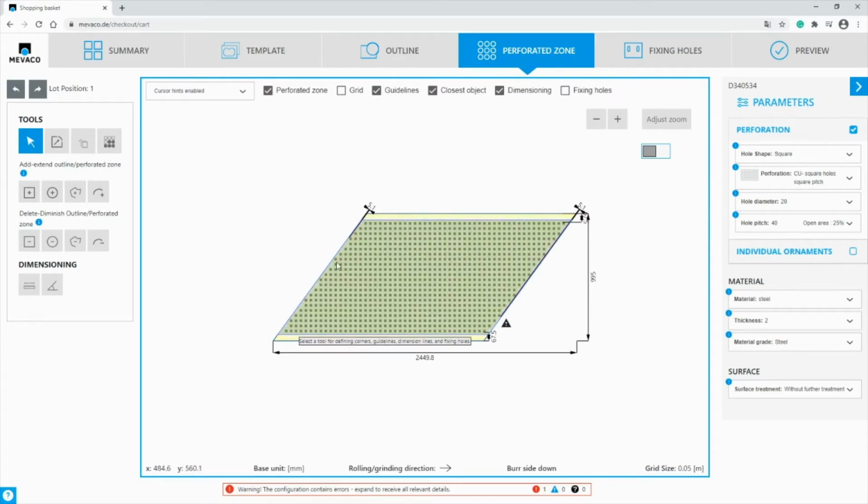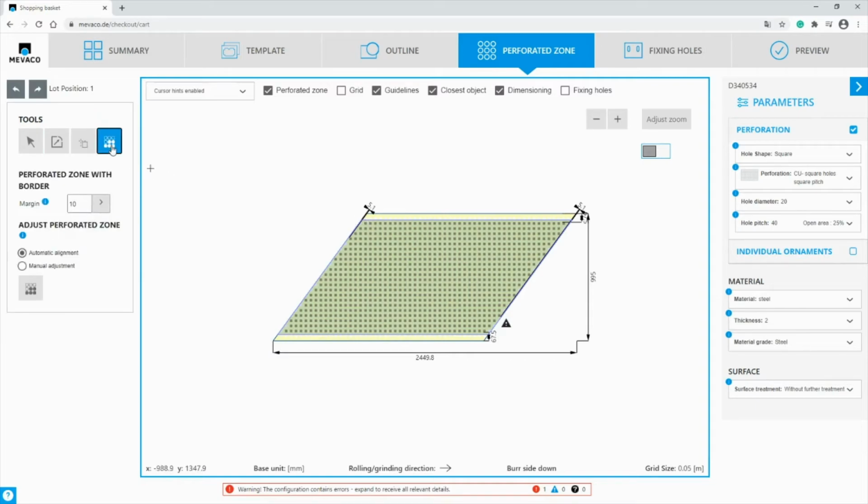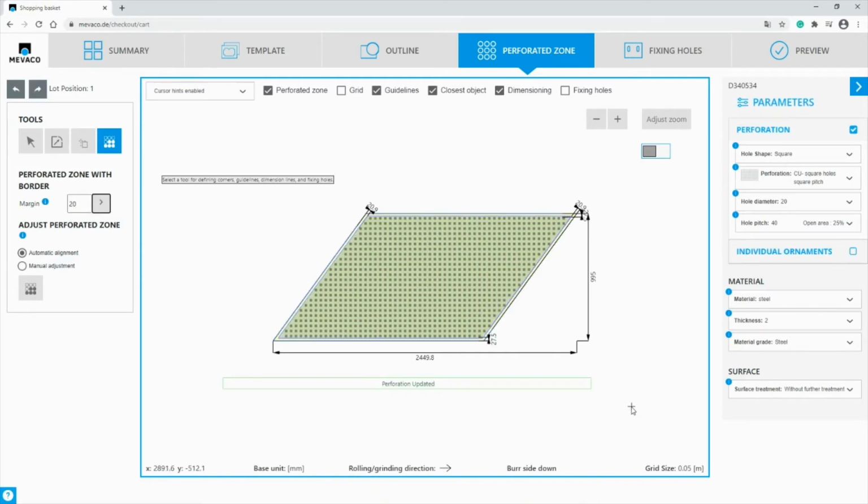Here we can see that actually those holes are running very close to this edge. So I'm gonna use adjustment tool to adjust my margins. I would like to have a margin of 20 millimeters. So here we are, I'm gonna confirm it. And it's done. We have our rhomboid.